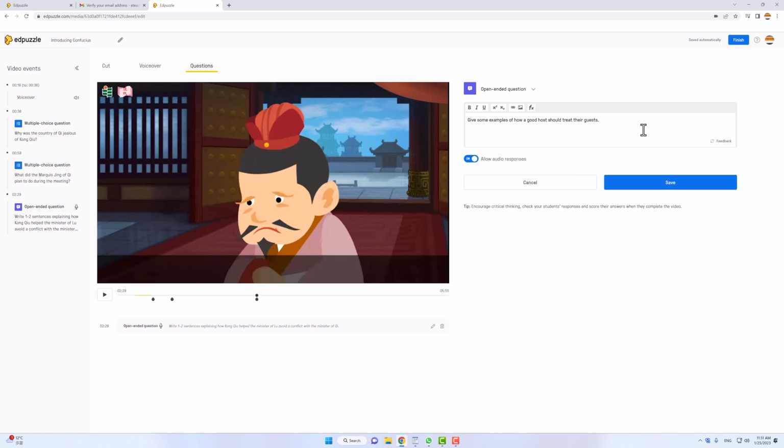When answering open-ended questions, students will be given the option of writing or speaking. Of course, like open-ended text questions, you should remember, and unlike multiple choice questions, Edpuzzle cannot mark the answers for you. You'll have to check them one by one, and we'll look at how to do that a bit later.